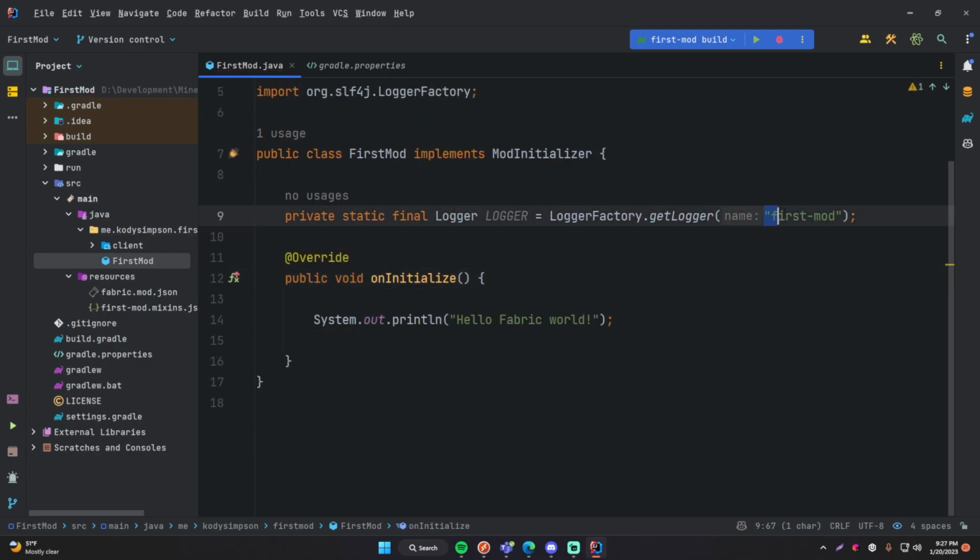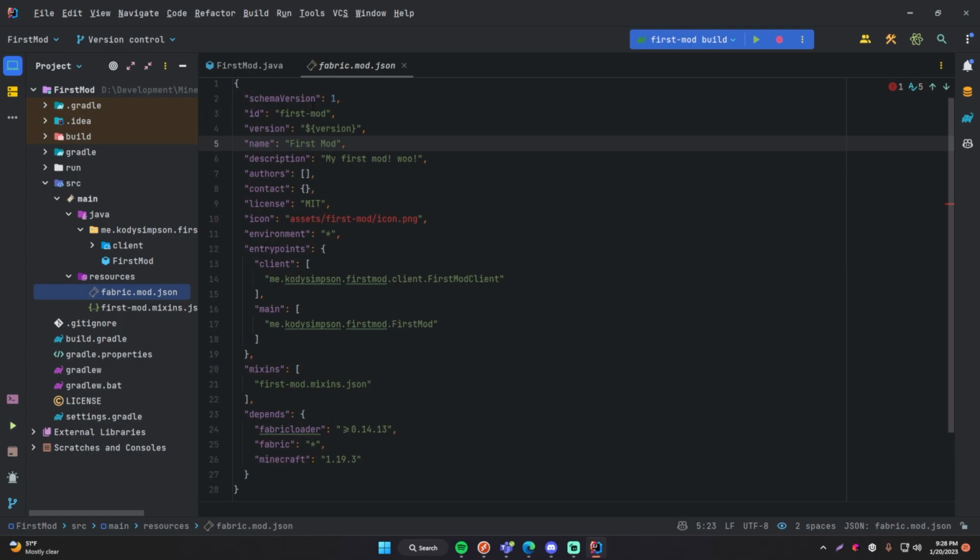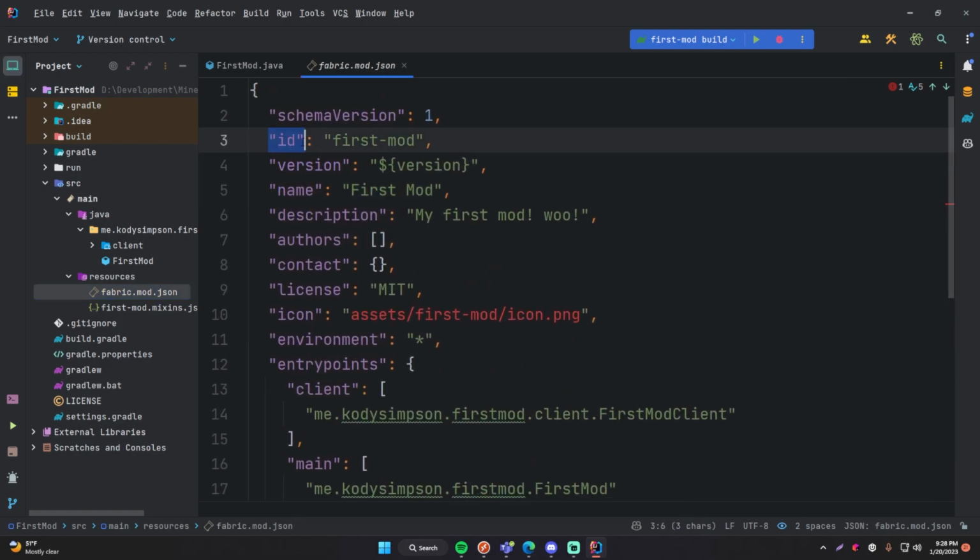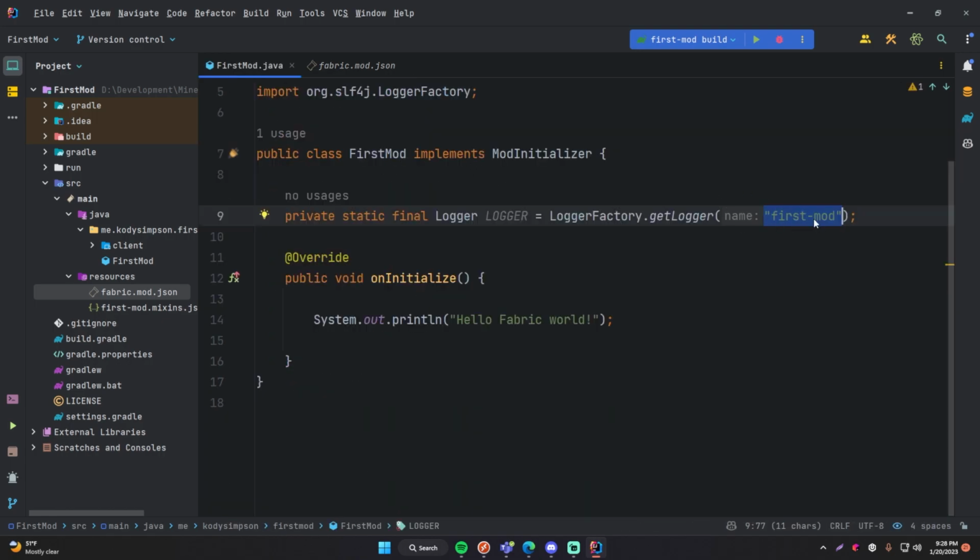So now that we've chosen first-mod as our mod ID for our project, we have to keep that consistent throughout the entire project, because we're going to be using that mod ID everywhere to identify stuff like items, for example, like I said. So if we go back to fabric.mod.json, this is what that is, right? The ID field corresponds to the mod ID, which is first-mod. And this was actually set for you by the Minecraft development plugin, just based upon the project name that you gave it at the beginning. So that is set for you. Just make sure it's the same as the one that you provide here. Keep them consistent always, okay?